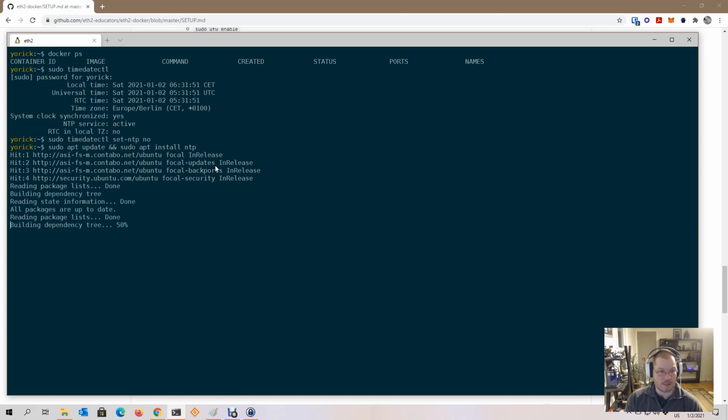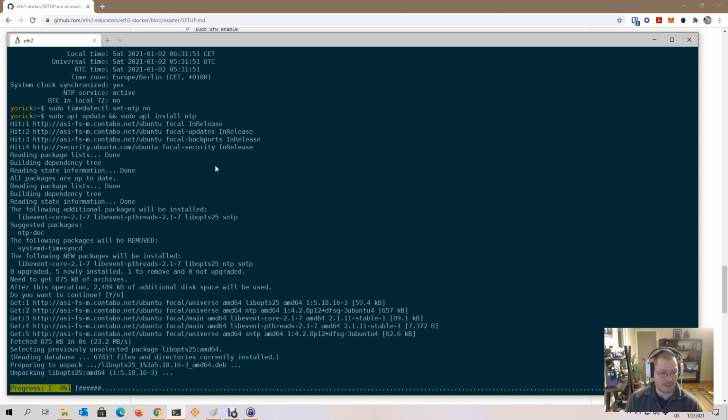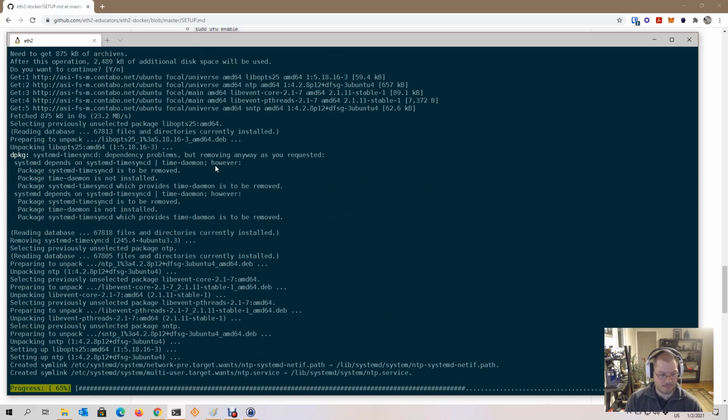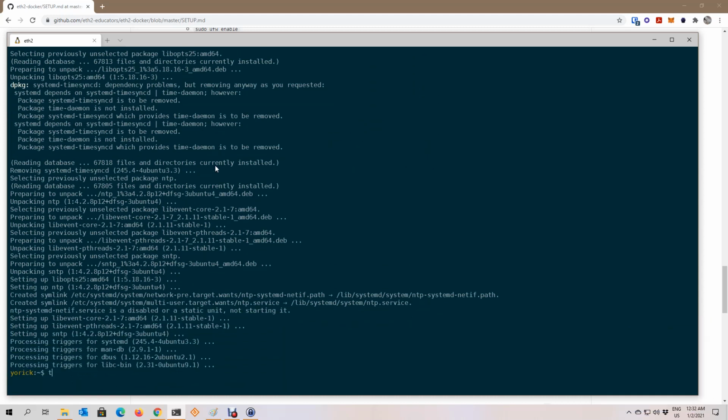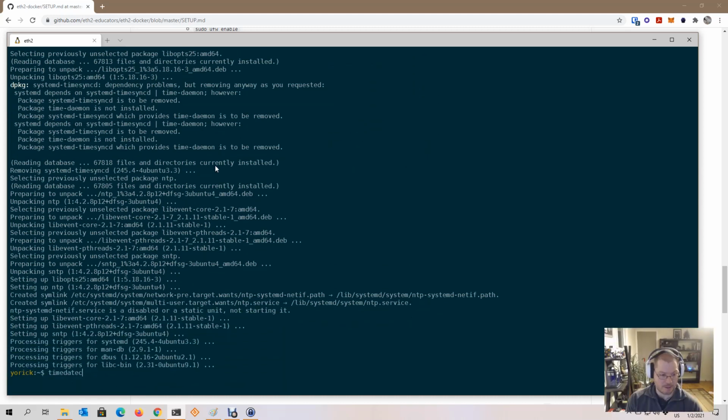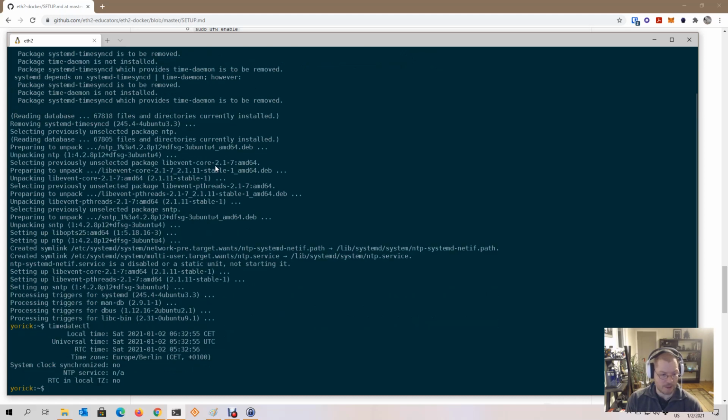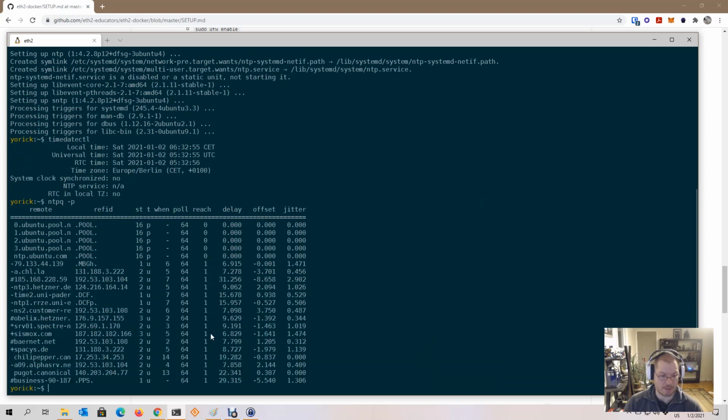I'm just going to install NTP. Now when I run timedatectl, it should tell me that the system clock NTP service is not running. That's as expected. And I want to see that I have NTP peers with ntpq -p, and I have these NTP peers going on, so that's looking good.